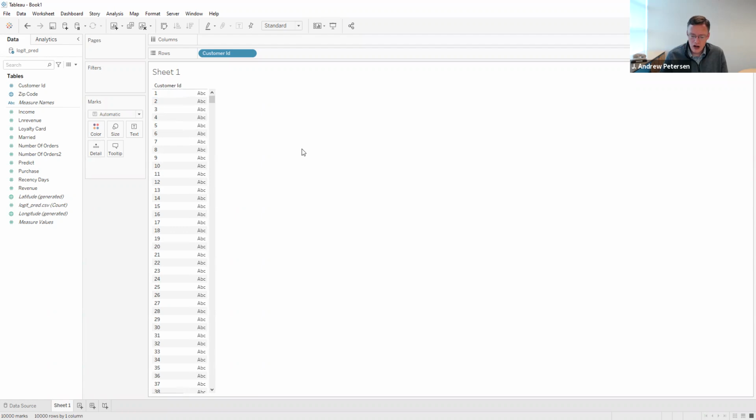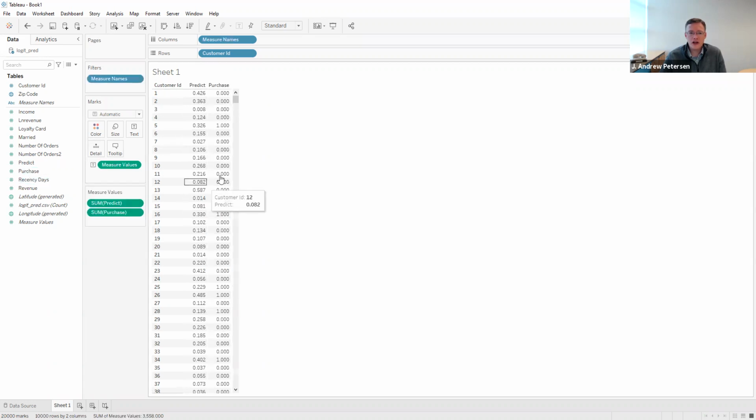So perhaps one column we'd want to look at would be the actual probability. So that would be our predict. We can double click on that. Now that adds predict column here. And if we also want to look at whether they actually bought or not, we can double click on purchase. And now you see here we have a column for predict and a column for whether they purchased or not.